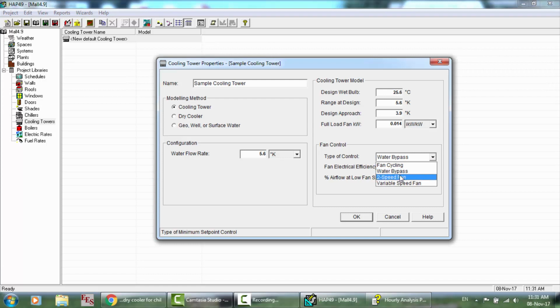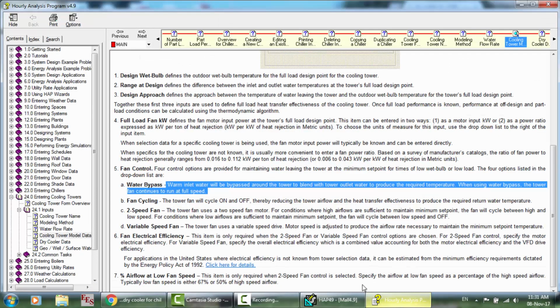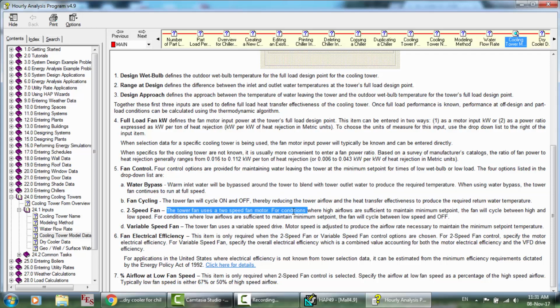And then the two-speed fan. The tower fan uses a two-speed fan motor. For conditions where higher flows are sufficient to maintain minimum set point, the fan will cycle between high and low speed. For conditions where lower flows are sufficient to maintain minimum set point, the fan will cycle between low speed and off.